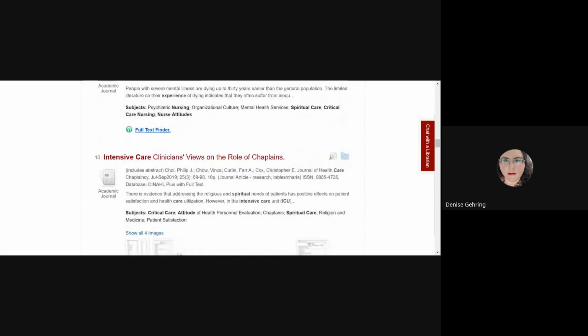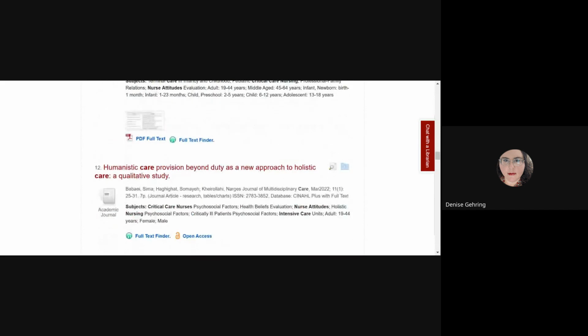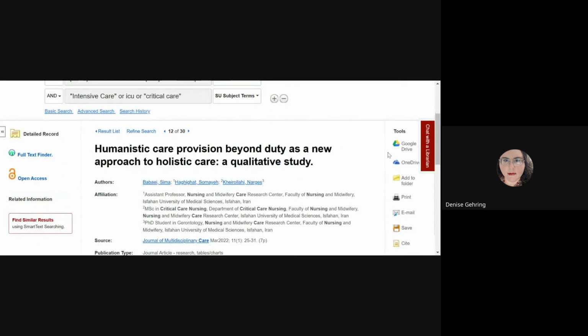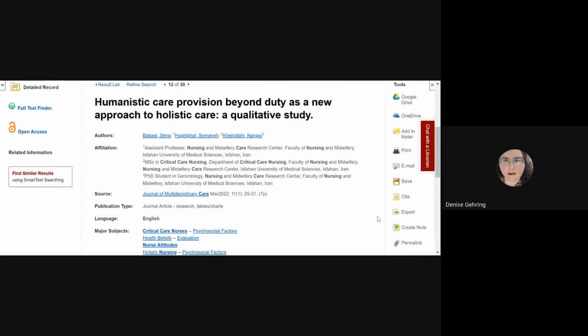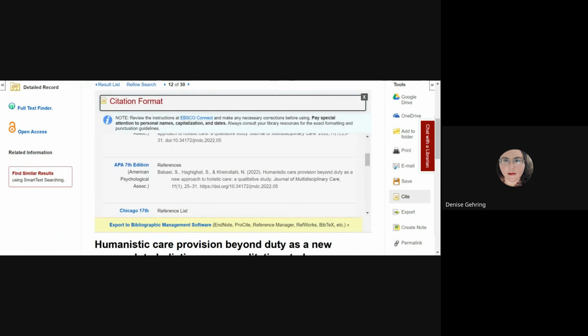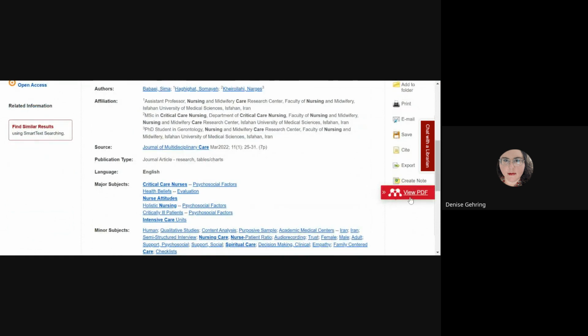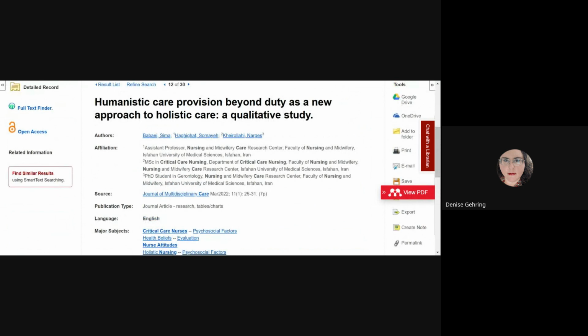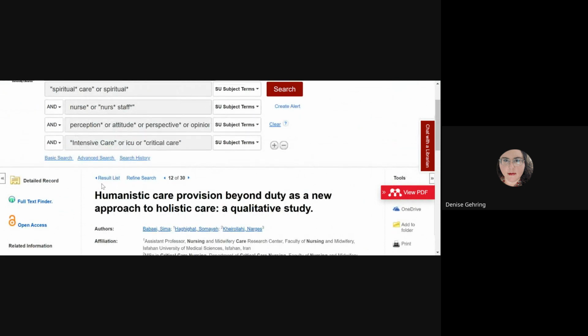Okay. Now, you can also get the citations for these articles by clicking on the article title. There's a toolbar on the right side here, and you can click on cite to get the citation. You can also get the permalink for the article, which is right here. And if you do want to create folders, you can go ahead and add it to your folder as well to get back to it later.